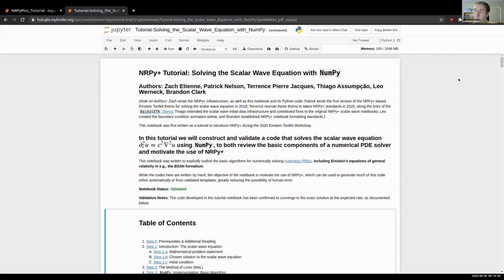When taking a class on solving PDEs or computational physics, you might actually come across NumPy and use NumPy in solving your homework assignments. Certainly a lot of my students have used NumPy. So, with NumPy and Python, I see this as a very nice introduction and motivation into NRPy.